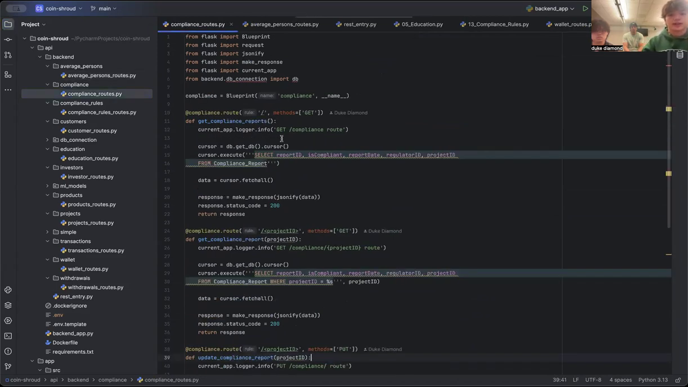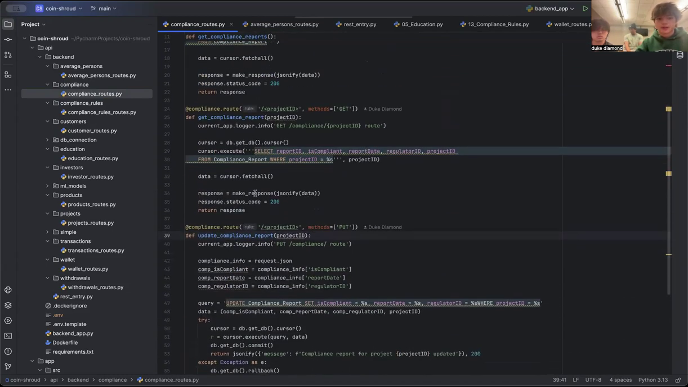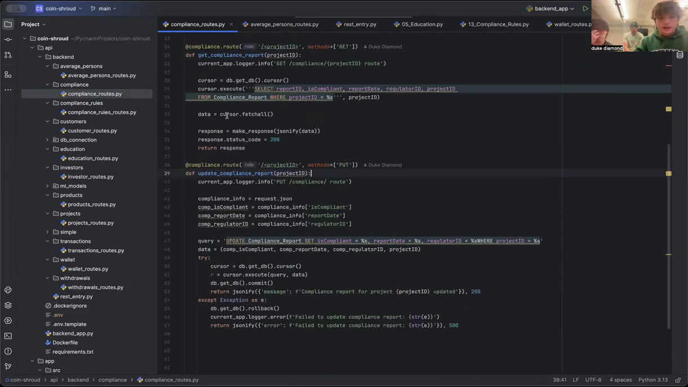Moving on to compliance, this deals with the governing body as they view projects in the market, they need to create compliance reports and look at them. So they're able to get compliance reports, update them, and find specific compliance reports, which is also important for the developer, so they know if their project is currently following regulation.